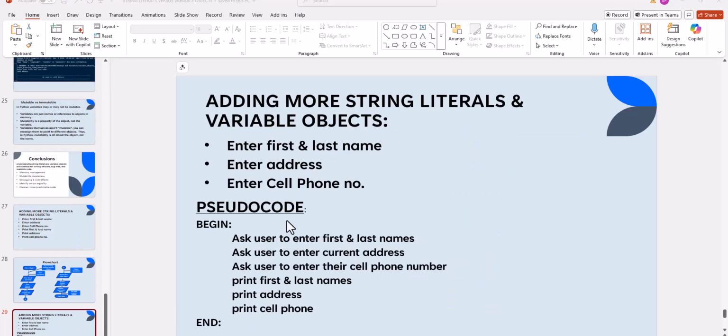If we choose to use the pseudocode, it would be very similar, although pseudocode is just plain text, but we do use some starting words and stopping words like begin, end, or start, stop, and then we indent anything that the program is going to be doing. We indent to show the beginning of the program and the end. Ask the user to enter the first and last name, ask the user to enter the current address, ask the user to enter their cell phone number, print the first and last name, print address, print cell phone.